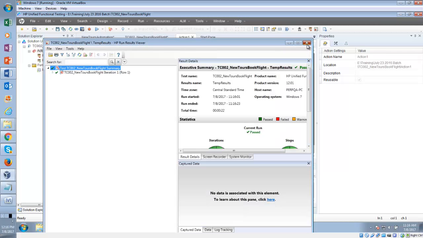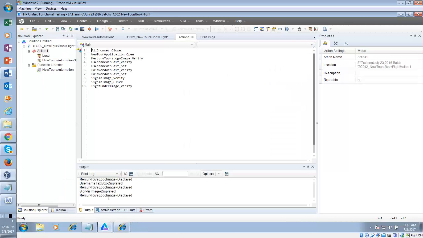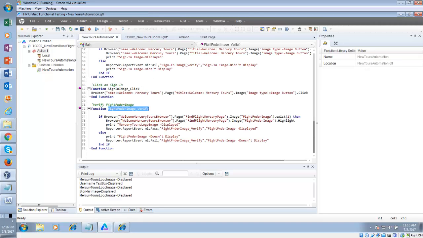So if you take a look here, this message, Mercury Tours logo, we will have to change it. It is putting a wrong message here. I need to change this one as well, right? So we have verified up to flight finder image, right?